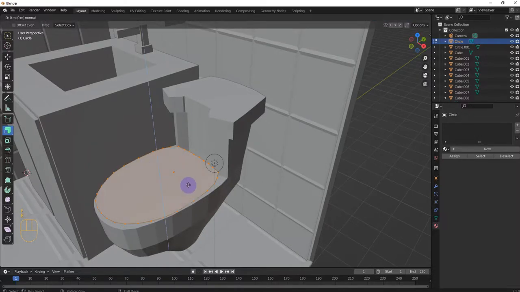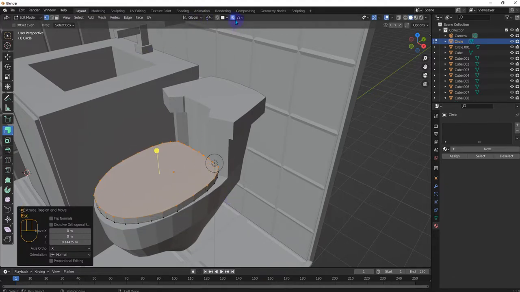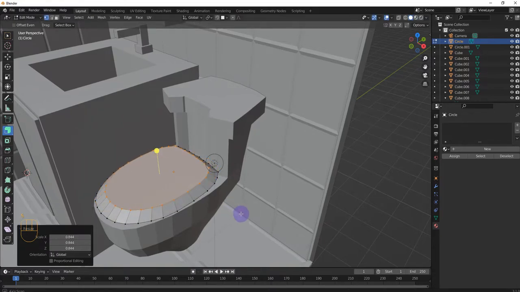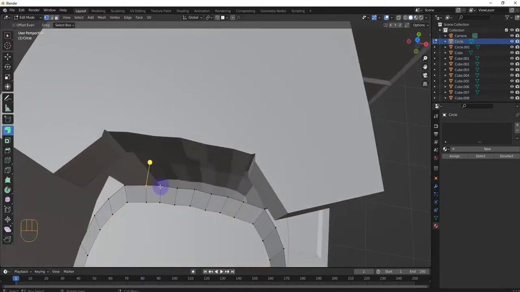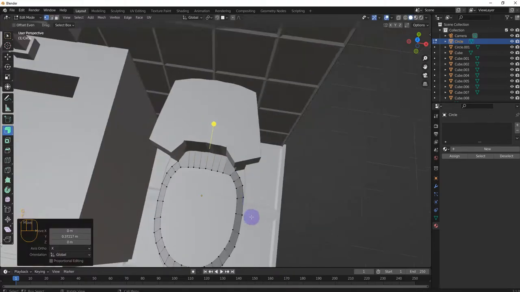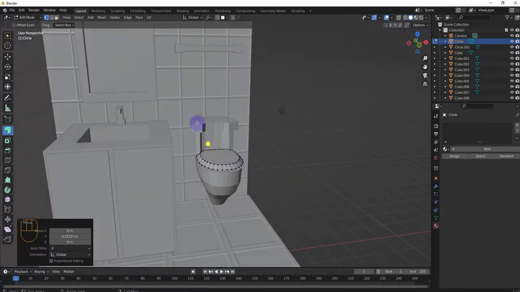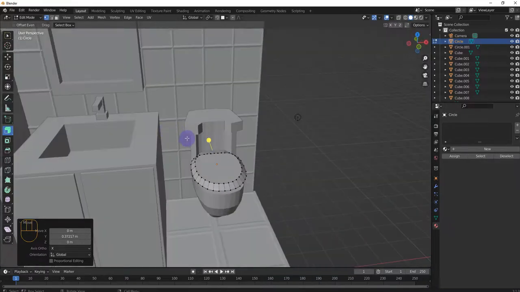Then we're going to press E a little bit, then S. Oh, sorry, turn proportional editing off for that. Then S, and there, that's it. That is our toilet. All right, G Y, and go back like this, and it's fine. All right, that is our toilet. We can add the little lever here if we want.